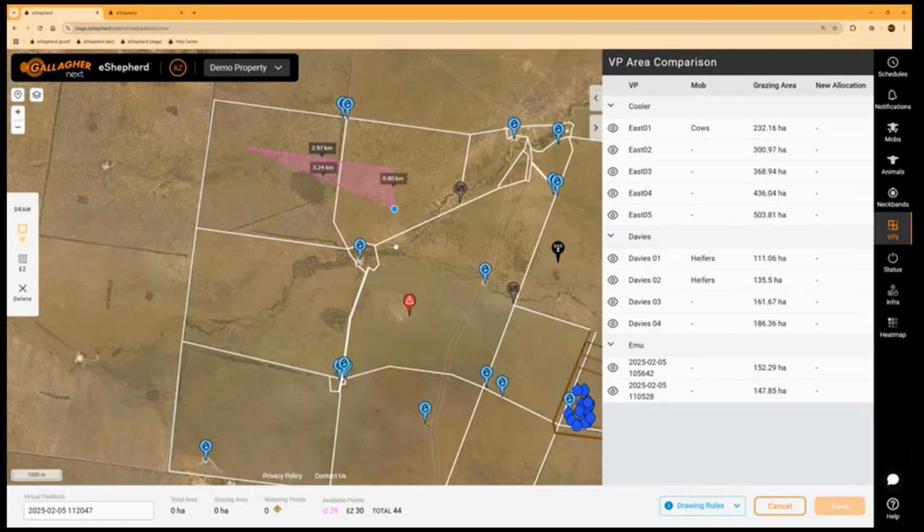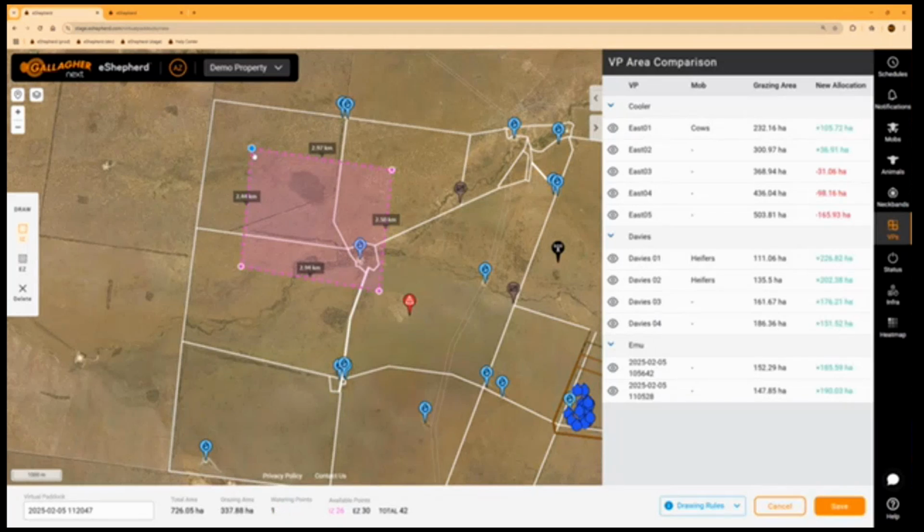tried to put an exclusion zone around a rainwater tank, but the system wouldn't allow it because there was no water point in the exclusion zone. Okay. Yeah, okay. All right, so let's do that. Let's see if we can recreate that scenario.